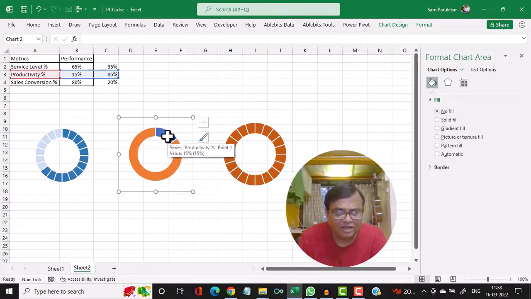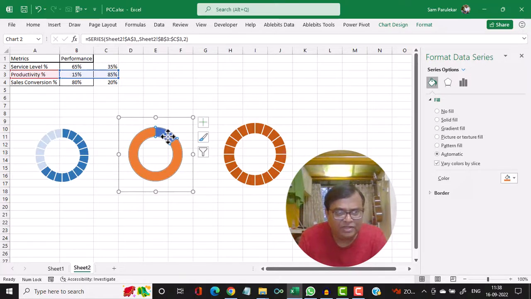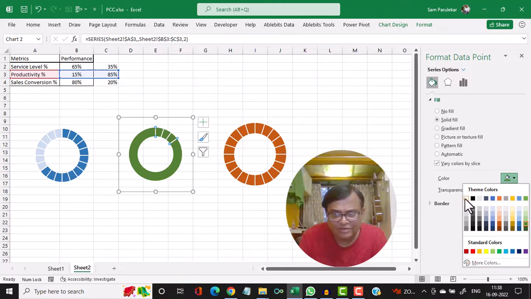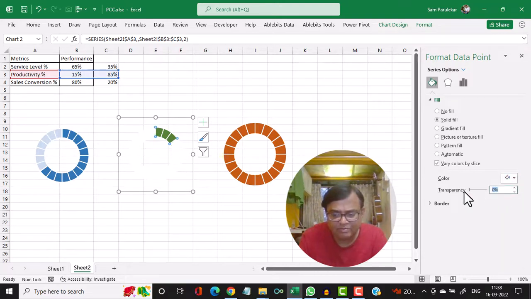After that I click on this blue area and I double click over here, and in the color I show it like no fill, and then I click on this orange area, and in the orange area I select solid fill, white color, 25% transparency.